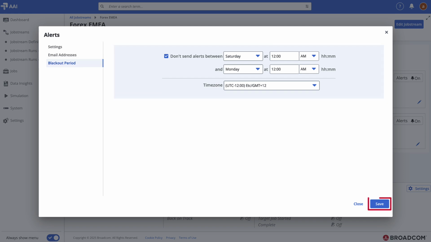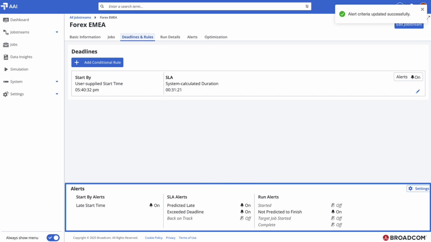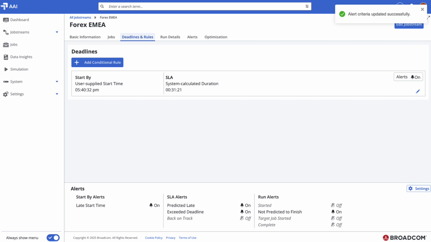She proceeds to save the alert settings, which is confirmed by a notification on the Deadlines and Rules tab, from where she started activating alerts for the job stream. Here, she also sees that the alerts she activated are now visible in the Alerts section. With that, we conclude this use case scenario on configuring alerts for a job stream.